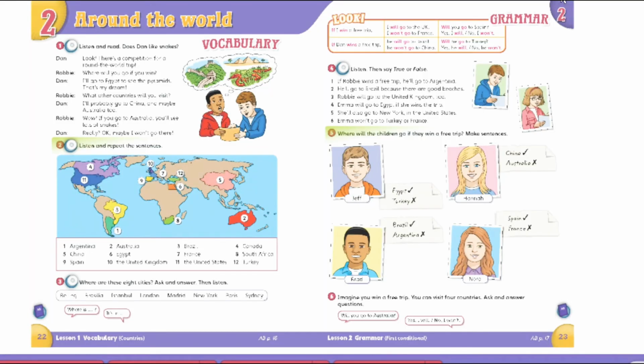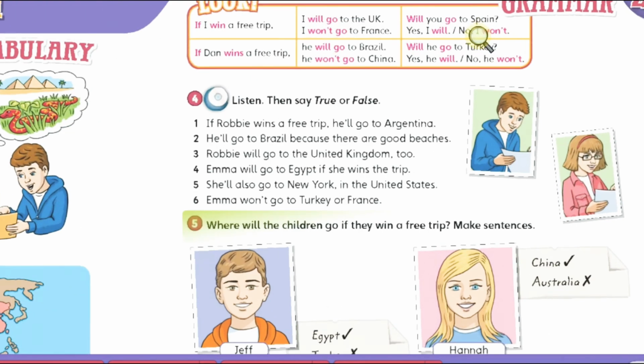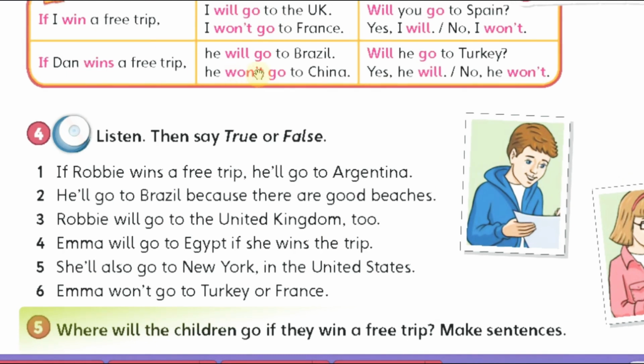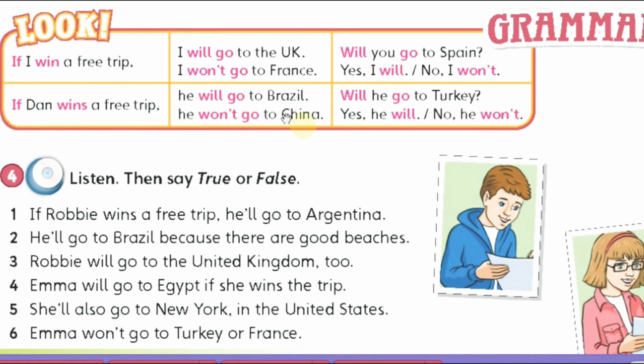Okay, now in the Pupil's book, page number 23, take a look at the grammar box. If I win a free trip, I will go to the UK. I won't go to France. If we want to ask a question about this, will you go to Spain? If I want to say yes, I'm going to answer, yes, I will. If I want to say no, I'm going to say, no, I won't.